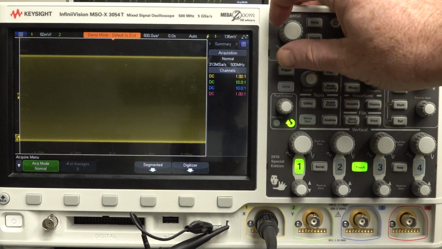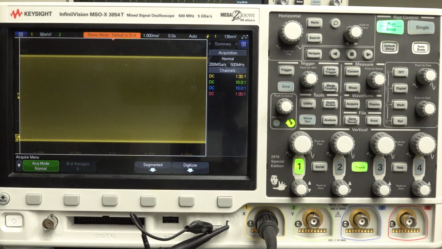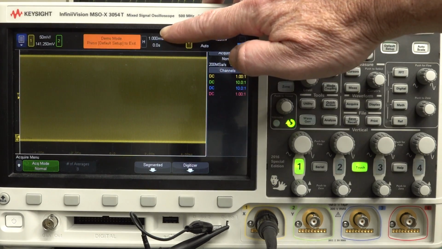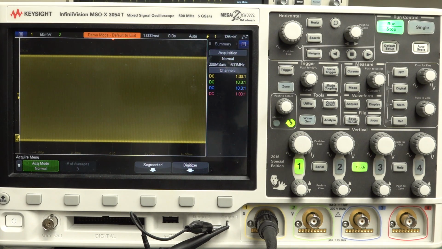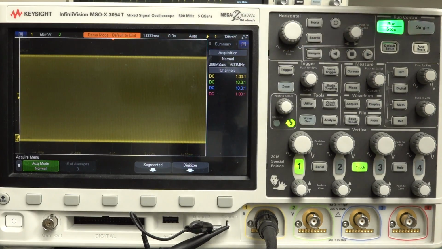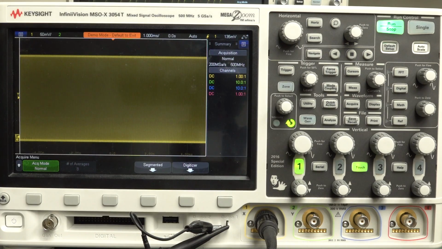So it has to drop that sample rate because it can't get the maximum 5 gig sample per second sample rate at 1 millisecond per division. It just does not have the memory to do it. If this thing had 400 meg of memory, we could probably still go to 1 millisecond per division and still get 5 gig samples per second.